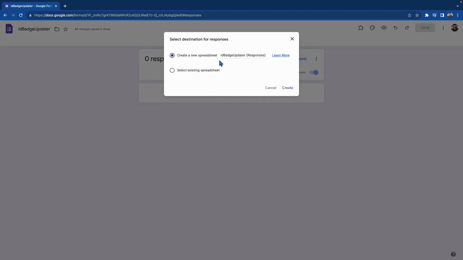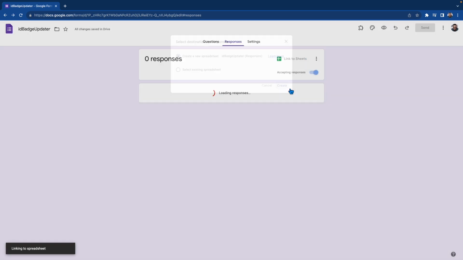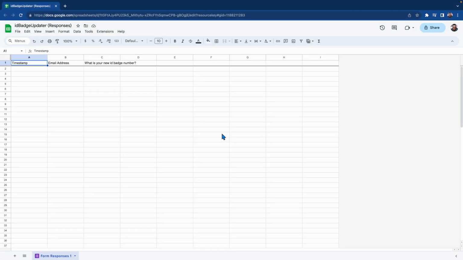We'll create a new spreadsheet. I like that name, ID Badge Updater Responses, create. Okay, now I am in the new spreadsheet in full screen, and it's just one sheet here with no responses yet because we haven't had anybody submit the form.